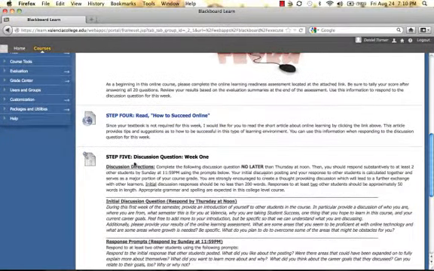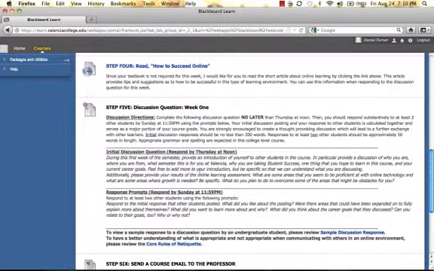But when we get down to step number 5, it says discussion question week 1. So we know automatically that we're going to have a discussion question. It gives us directions here about posting. It gives us our initial discussion question, which must be responded to by Thursday afternoon at noon. And then it gives us response prompts. That is how we should respond to other learners, and you want to do that by Sunday at 11:59.